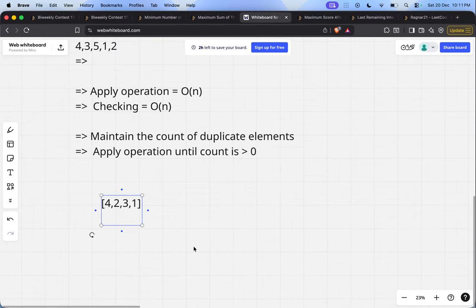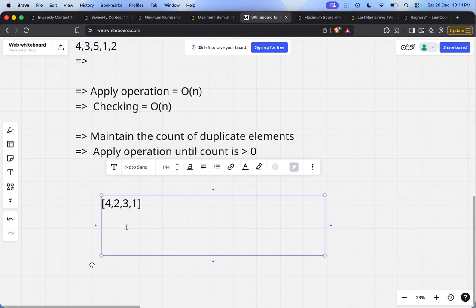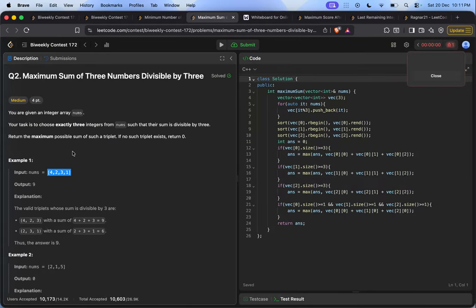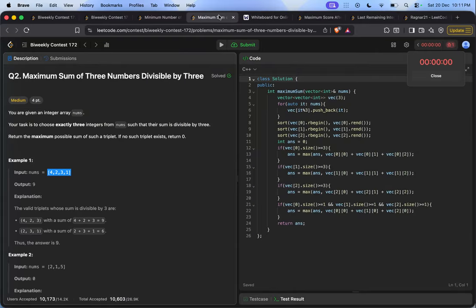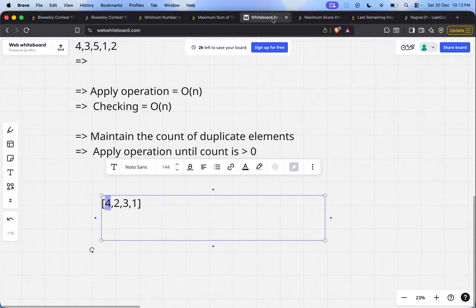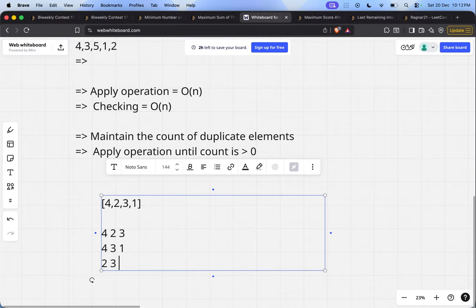Now, what are the number of pairs that gives us the sum which is divisible by 3? And we do not need pairs, we need triplets. What are the possible triplets? These are 4, 2, 3, then 4, 3, 1, and 2, 3, 1. These are the possible triplets.